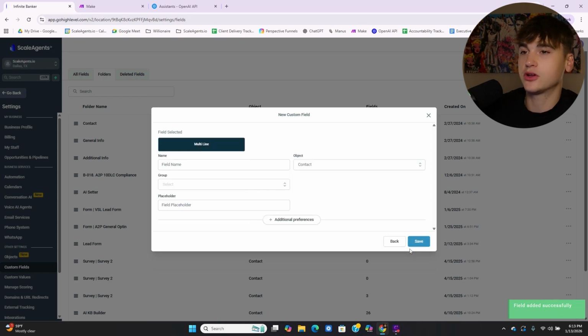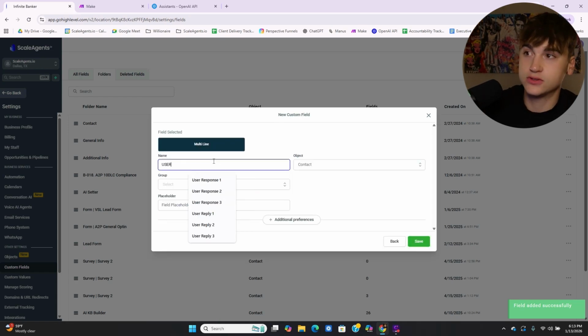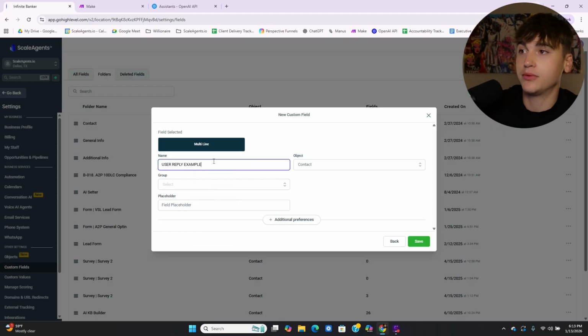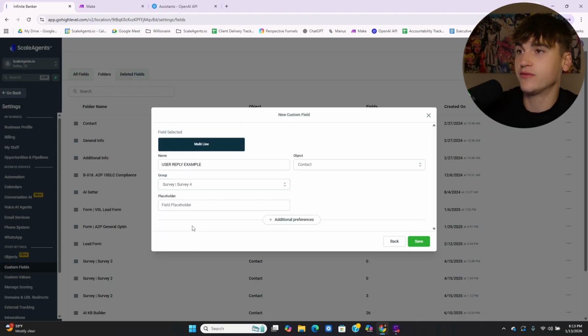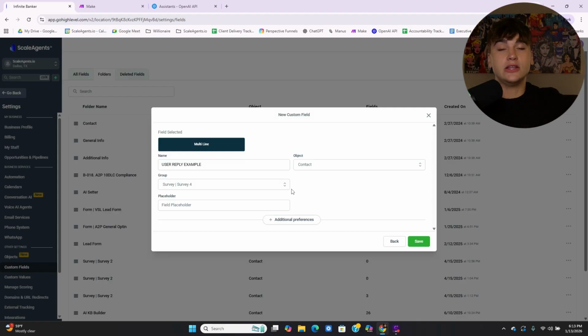Next, we're going to add something called user reply. User reply example. Now, for this user reply example, we're going to add survey 4 to it. Anytime the user replies, we have to append it to this specific custom field. So when we pitch it off to make.com, it continues to send a fresh payload of the substance of the message so that we're able to go back and forth, right?